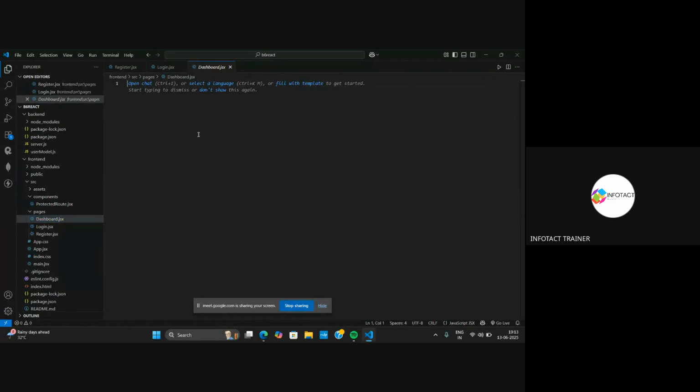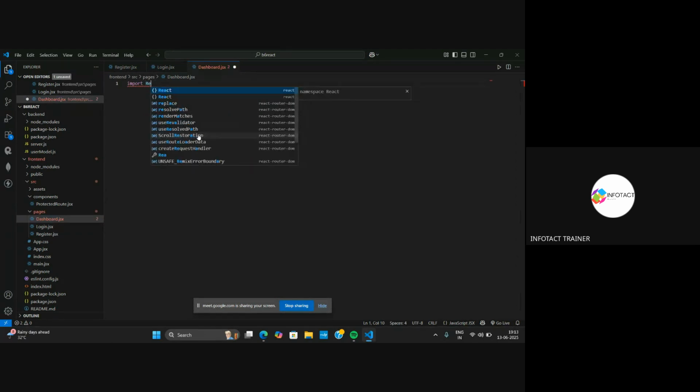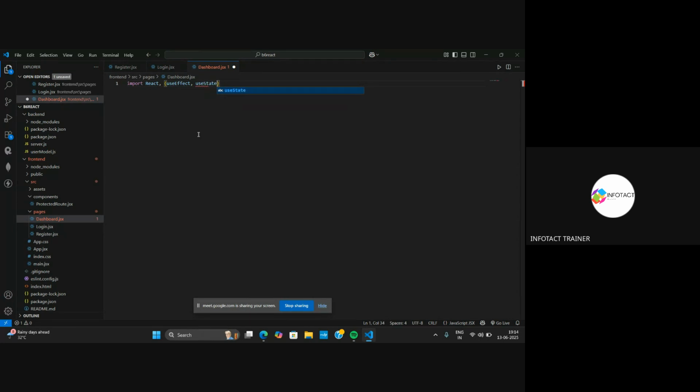So over here, I will import React. Along with that, I have to import two more hooks from React. That is the useEffect hook, and then I will use the useState hook. In the previous class, I have already told you about the useState hook. Can anyone explain to me why we use the useState hook?